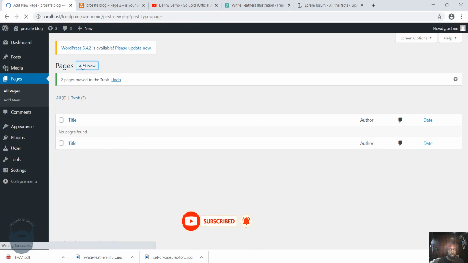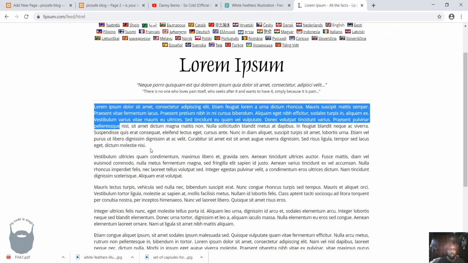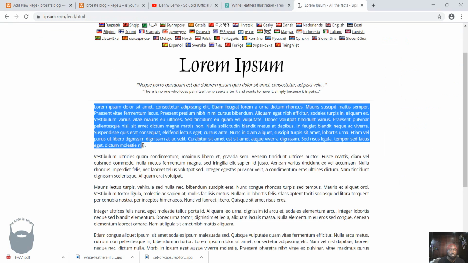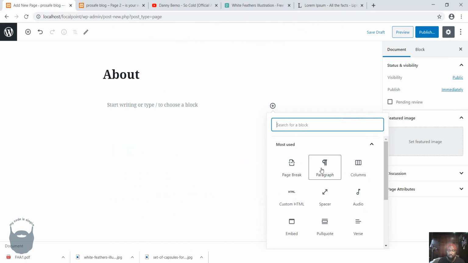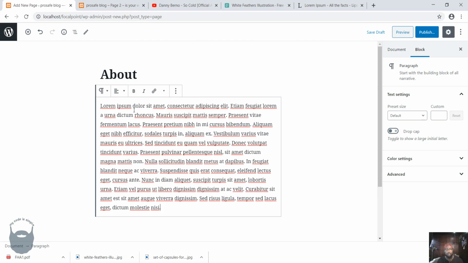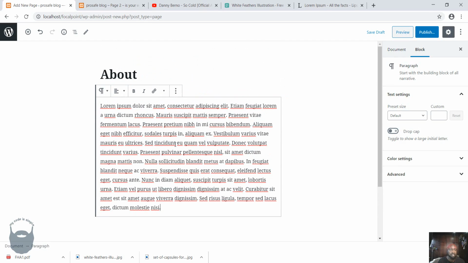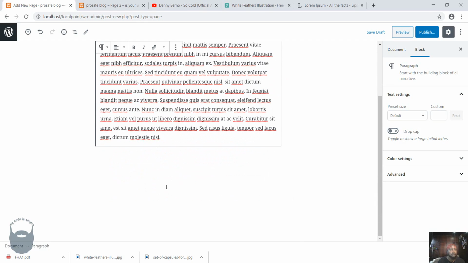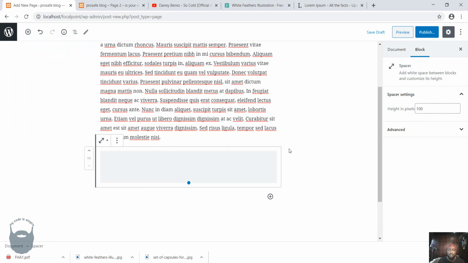So let's add our first page. Maybe you want to write an about us, about yourself, or an about page. Let me quickly grab some dummy text. Paragraph. So it's basically the same blocks, same features that you see. You can put in a spacer, 10 pixel.